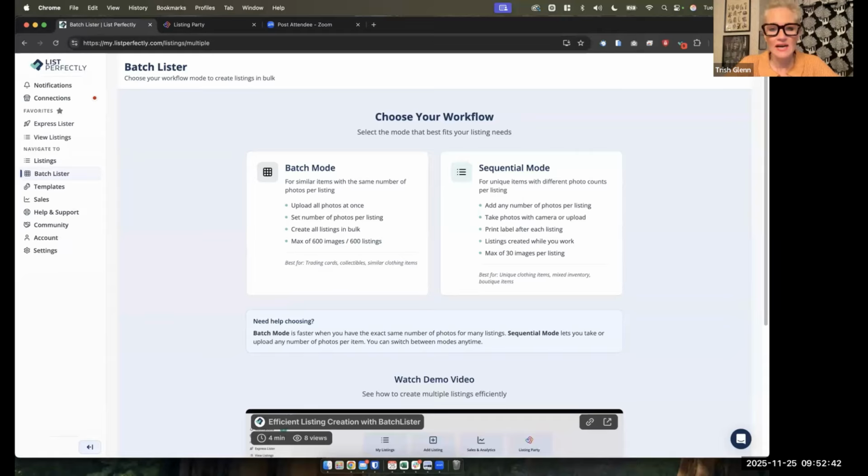You may have answered this, but I pull my photos from my iPhone. Will that still work? Yes, you could do that on mobile. No problem. Sequential or batch mode, either way. But yeah, same thing. You don't have to take the photos into it. Laptop also, you can do that also.